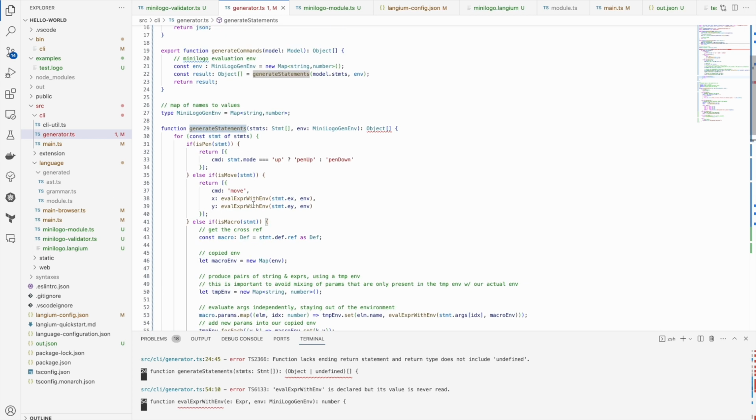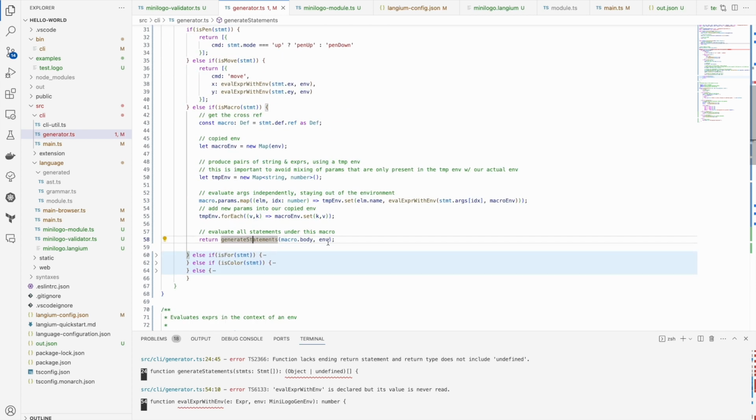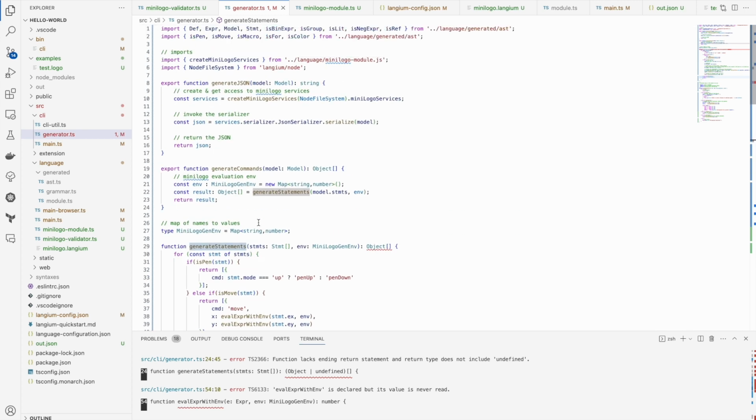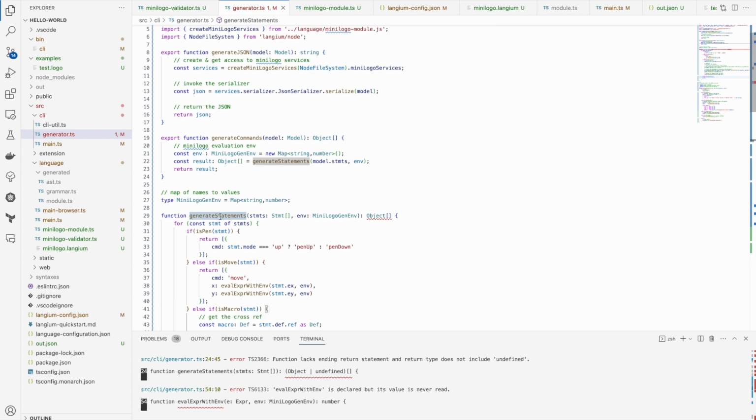Okay, so I made a small change here to add an environment so that we can pass it in, so that we can carry on our pre-existing environment and evaluate those statements based on the context.